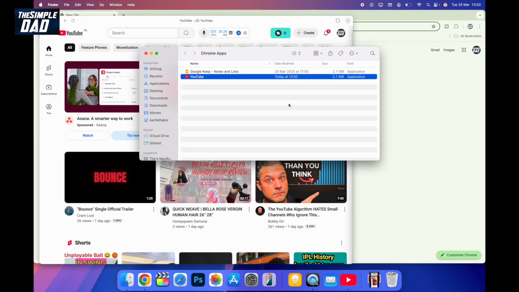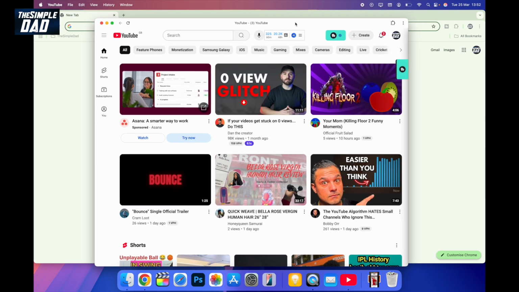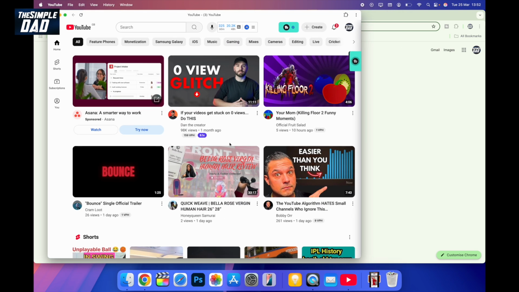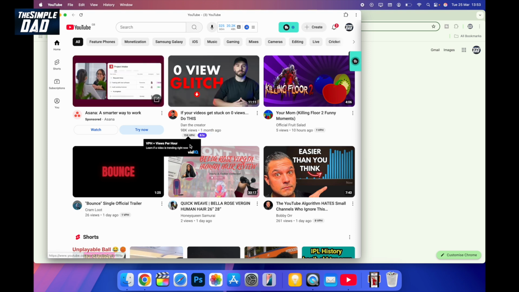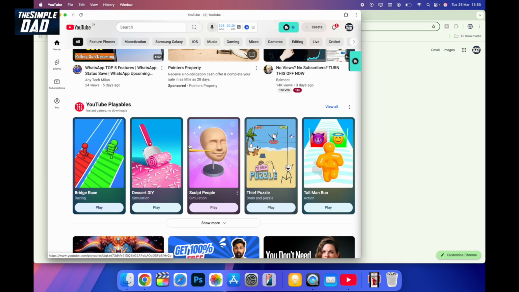Now, as you can see, it has installed the YouTube app. So you have a dedicated YouTube player on your MacBook OS. And from here, you can go ahead and browse and watch videos on YouTube. So there you go, guys. That is how to install the YouTube app on your MacBook.